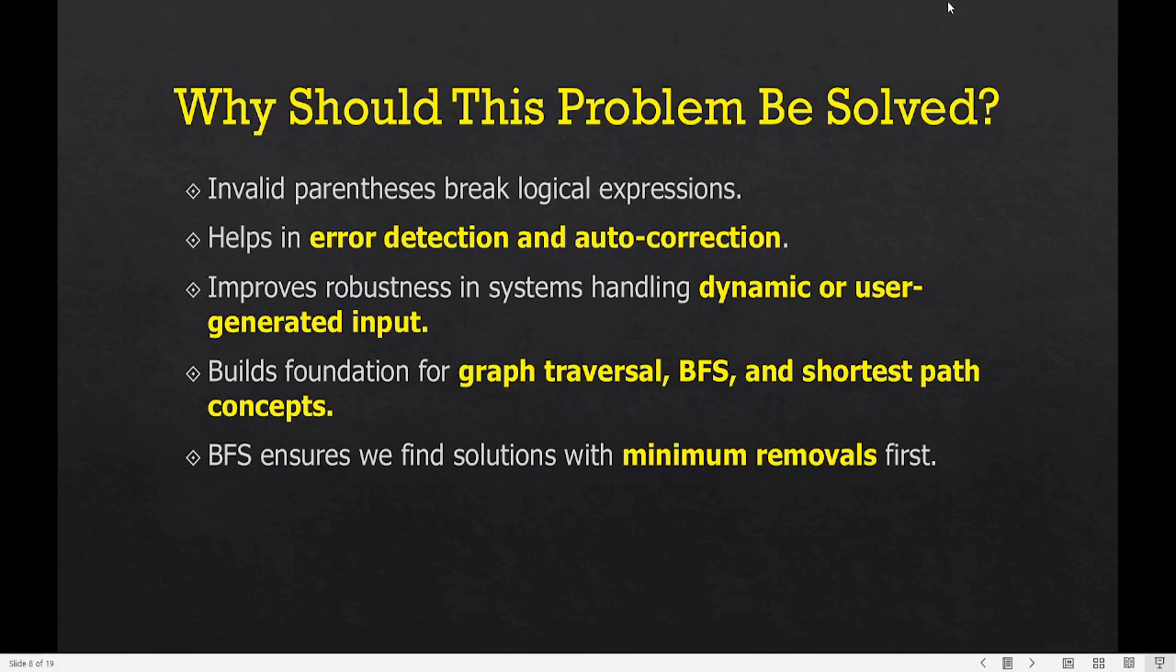You have seen in editors that whenever you create an open parenthesis, it auto suggests you a close parenthesis, and whenever you create a close parenthesis without an open parenthesis, it will automatically tell you that this is wrong. Thirdly, it improves robustness in systems handling dynamic or user generated input.